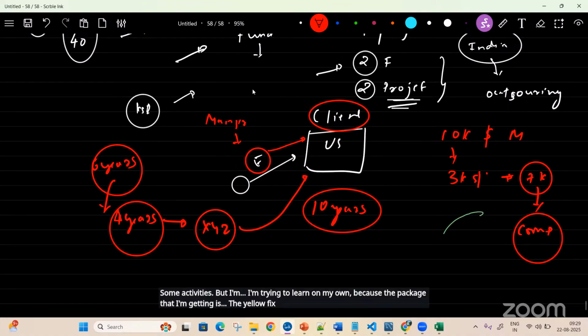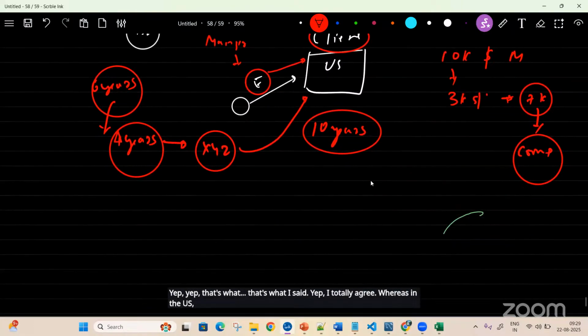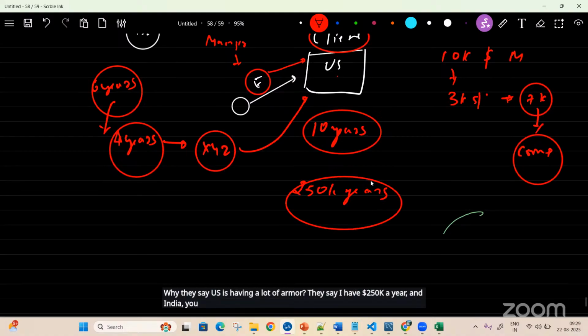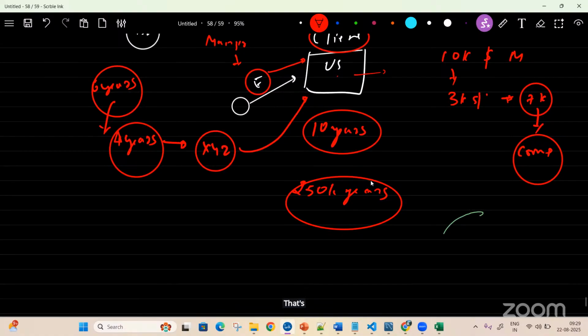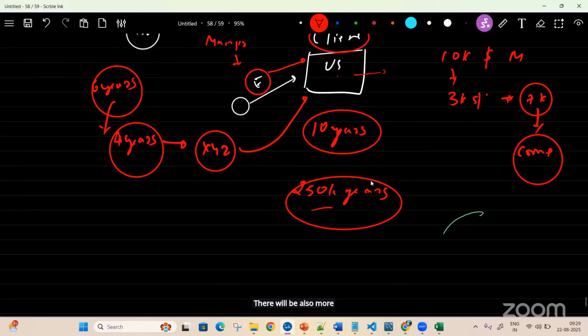Yep, that's what I said. I totally agree. Whereas in the US, this won't work. In the US, they say I have $250K a year, and in India you have only this much. Why? Because the standard of living is higher there, and they will not be outsourcing like this. They will be working directly with the client, instead of going through a third party. So pay will also be more, but the standard of living is also higher there. But India is what this is.